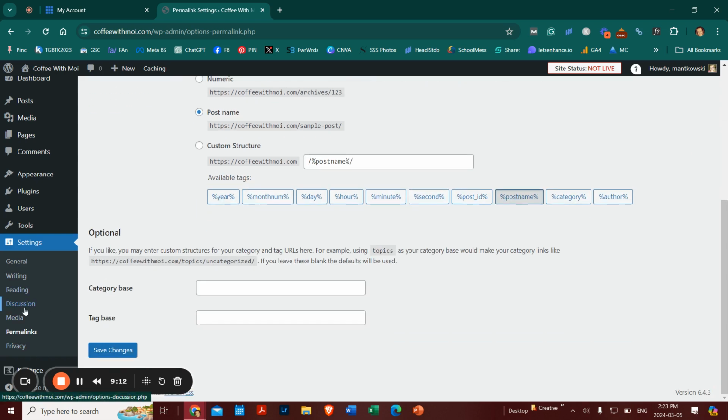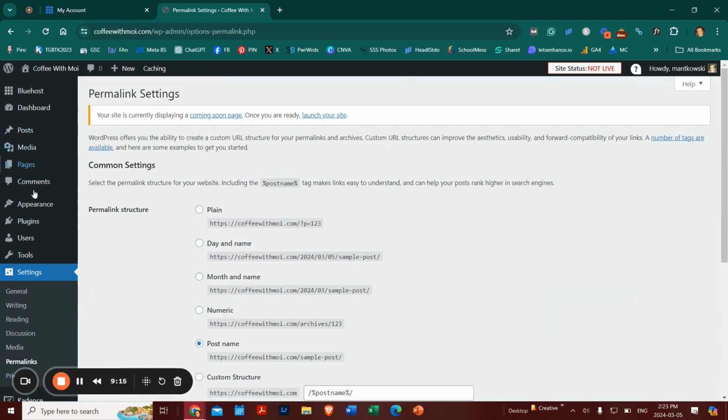And that is it when it comes to understanding the dashboard for WordPress.